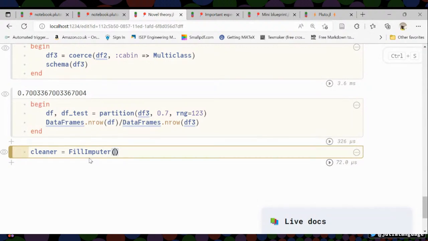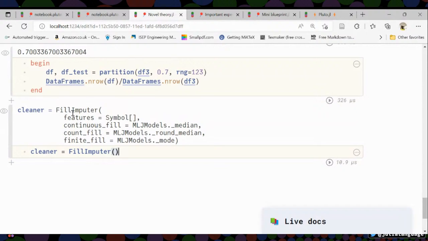We have feature selector. We have standardizer. For example, if you want to standardize your data sets, you could use a standardizer. So we have pretty much most transforms you need for data analysis inbuilt as models. Okay, so that's how you create a model. You see that this model has some parameters: features, continuous fill, finite fill. Continuous fill, finite fill, and count fill are just functions that handle each of those columns. Continuous fill handles continuous columns in a data set. Count fill handles count columns, that's columns that have the count scientific type. Finite fill handles columns that have either ordered factor or multiclass scientific type. Features is just a way of restricting your model to work on a subset of the data set, in terms of the columns you want to handle.